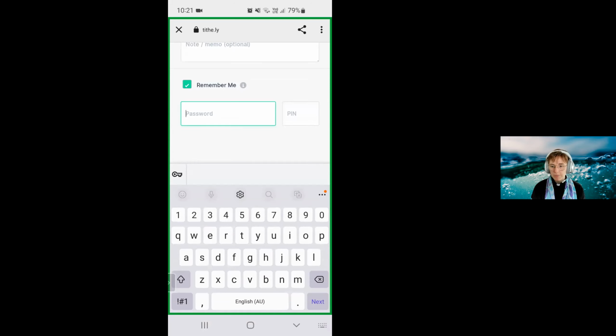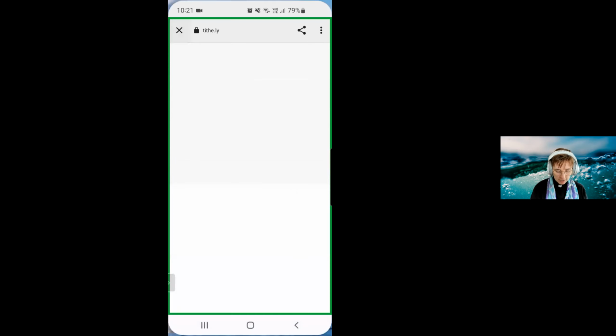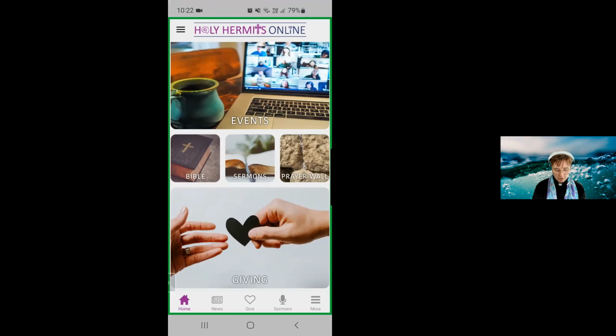You can log in, you can keep track of how much you've given, you can get tax receipts there as well, and have that available on the phone. All right, so that's the giving system, which is available there. You can also see it down the bottom, the little heart with give, and that will take you there.